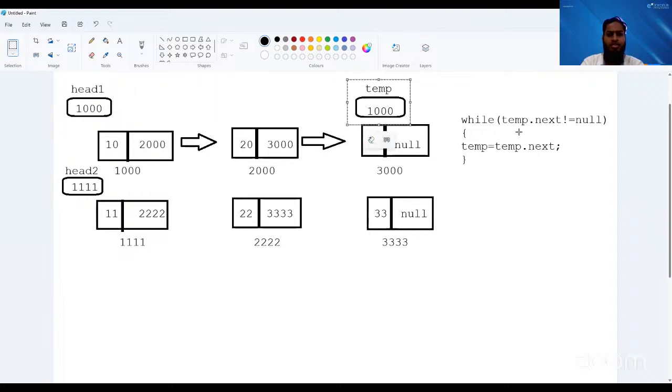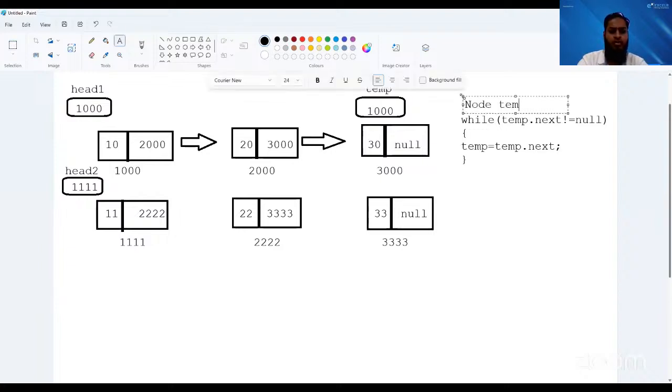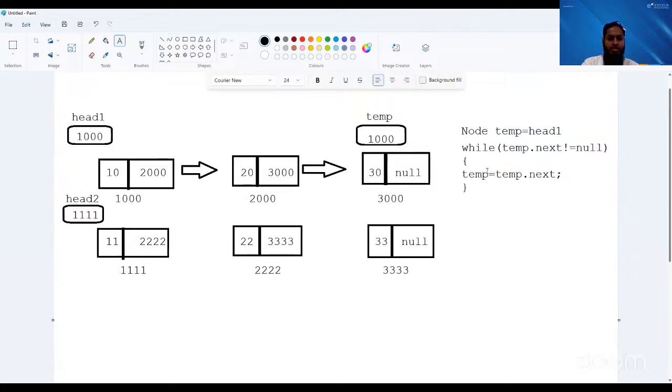Okay, and we'll initialize the temp to head 1. We'll initialize this to node temp equals head 1. And after the loop terminates, my temp is at 3000. And after the loop terminates, what will I do? Temp dot next will be head 2.